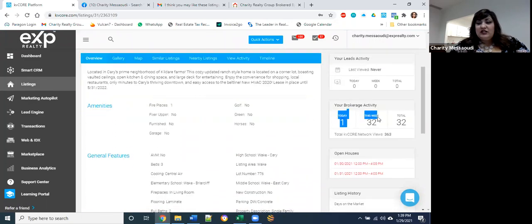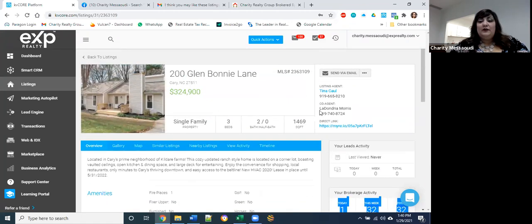notice this is brokerage activity until the KvCore network views. If you had a seller's property report, this is what it would show them, just so you know what that looks like. The listing agent has a direct link. This is a direct link to where this property is listed on your website, because this is what we're using for lead generation, right?